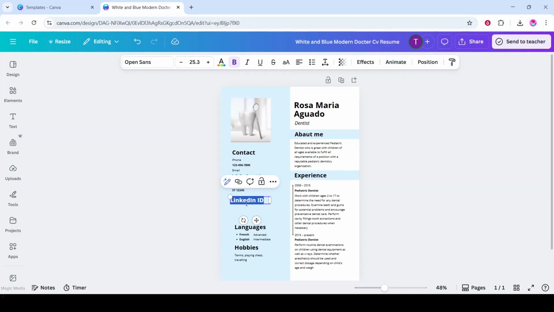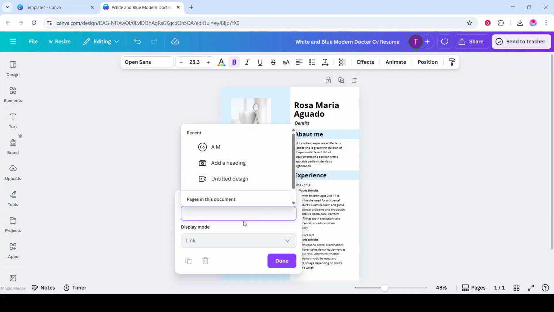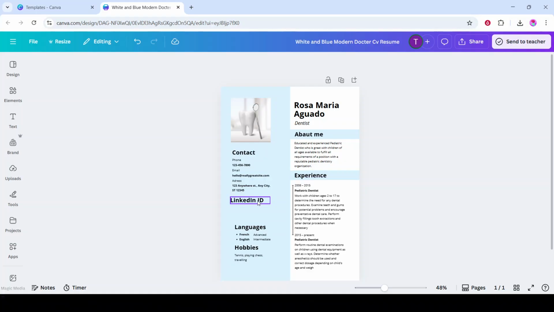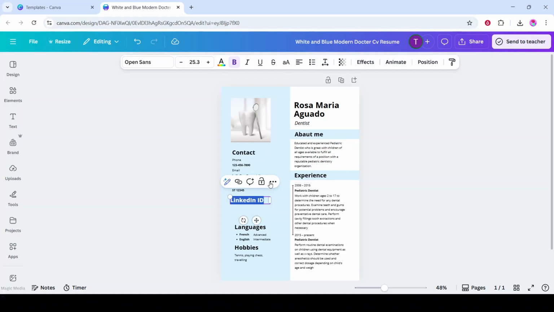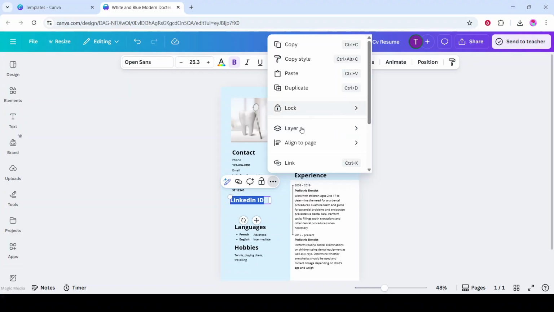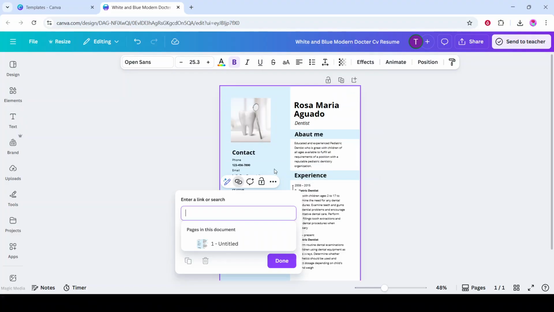When that text is selected, a small floating toolbar will appear near it. Look for the chain link icon. That's the link tool. If you don't see it right away, click the More option, represented by 3 dots, to expand the toolbar and choose Link from there. This opens a box where you can place your link.